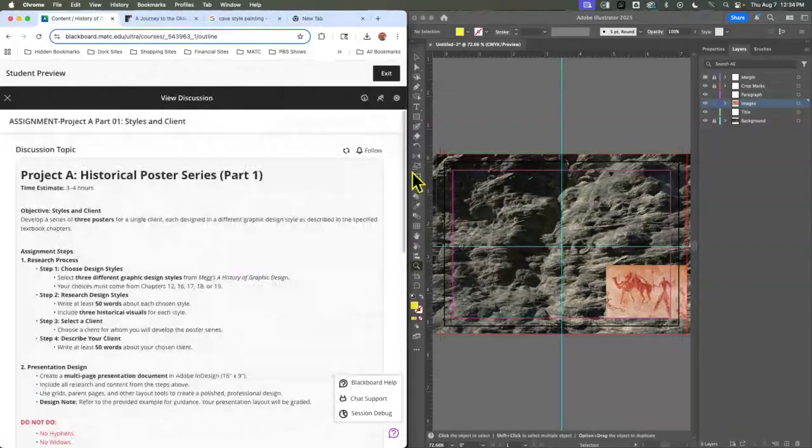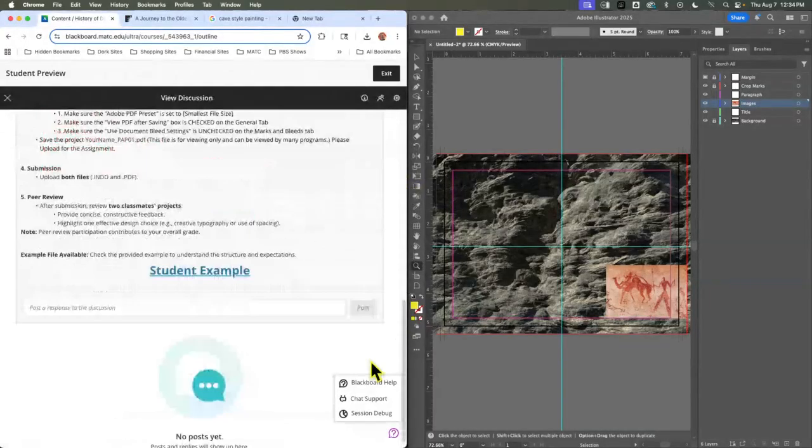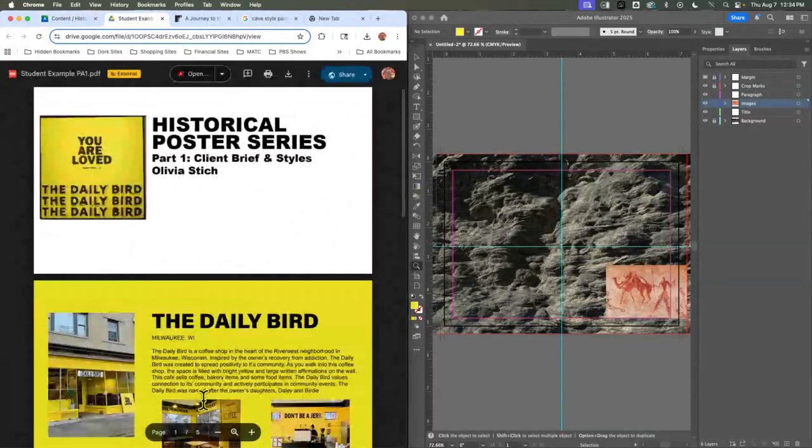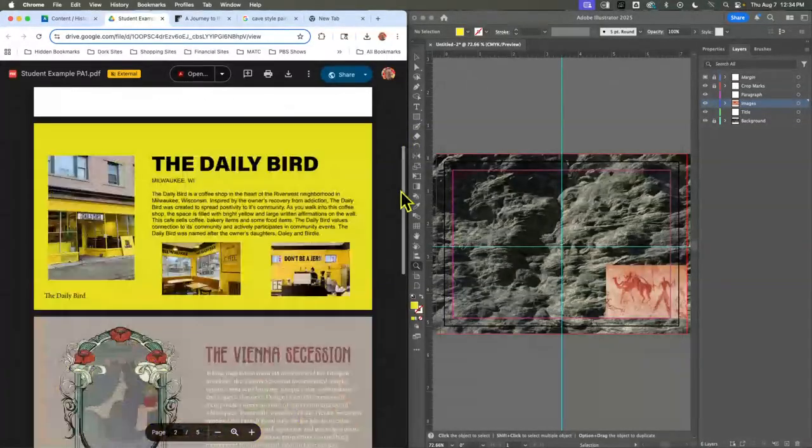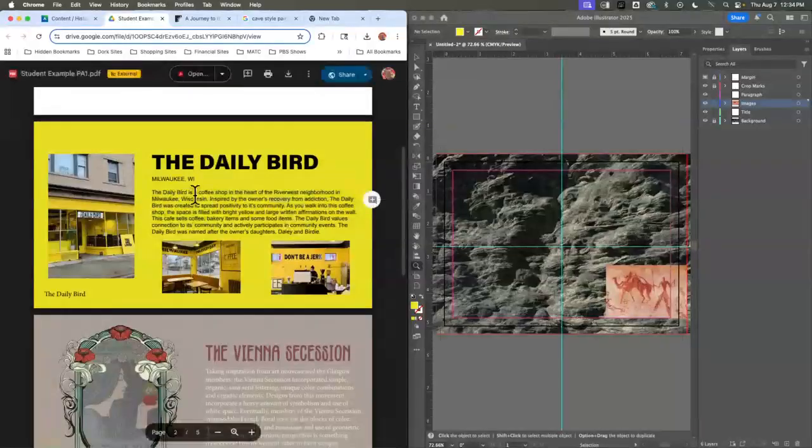Now for this styles and clients, student example. Let's look at it. Now, mind you, I updated the assignment a bit. It's okay. Historical poster series, part 1, clients and briefs by this person. The Daily Bird. This is the coffee shop they chose. You know where you find this information? Go to the website for the place and go to their about section and just copy and paste it in.